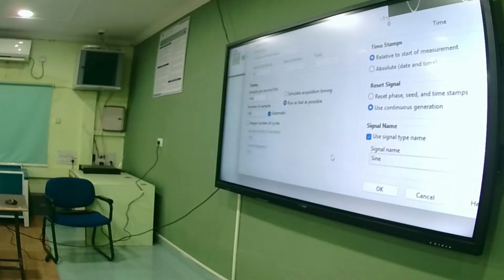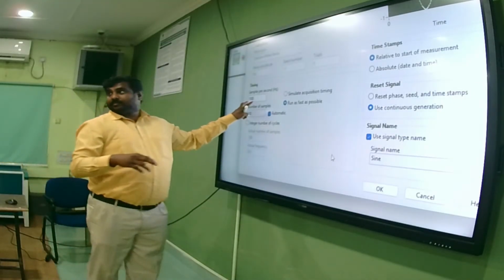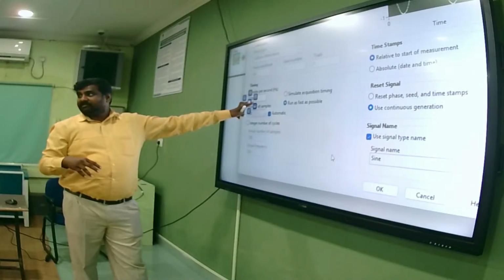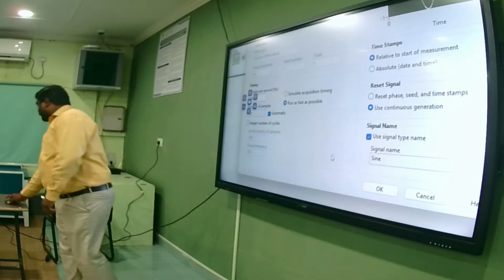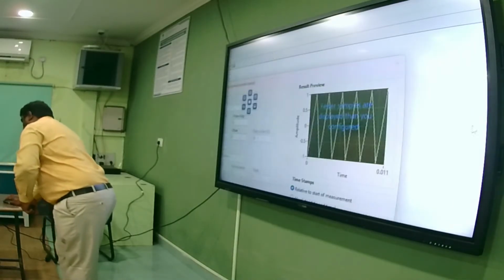See here, if you want to go for higher frequencies, you need to have more samples. Then only you can plot higher frequencies, or else you cannot. It's very simple. If you see here, I have 1,000. Yes, I have 1,000. So when you keep 500, what do you see here?